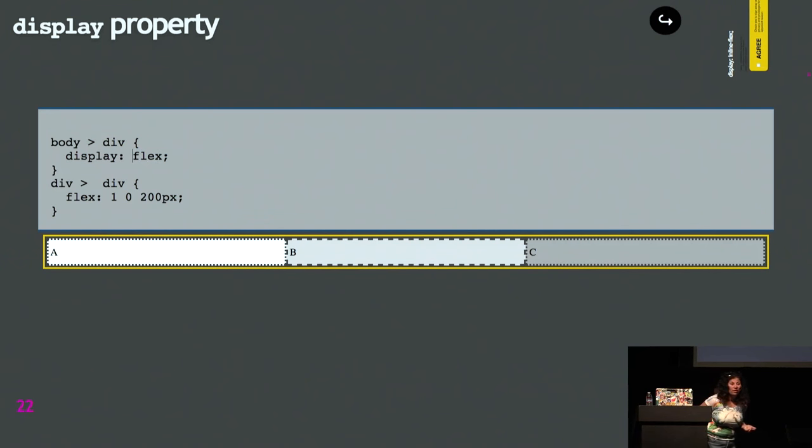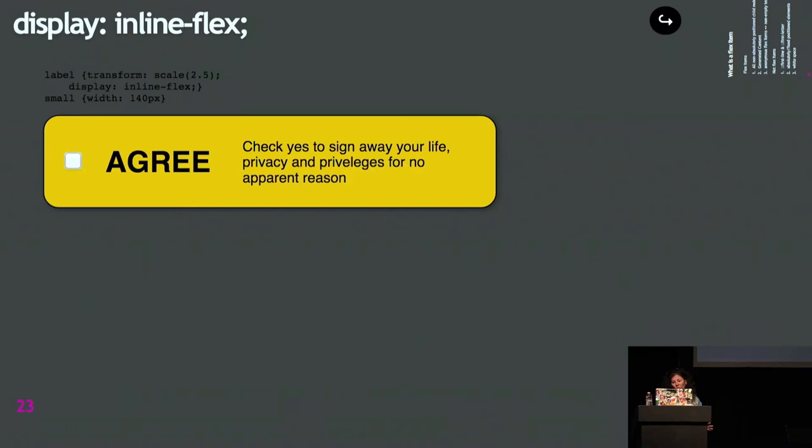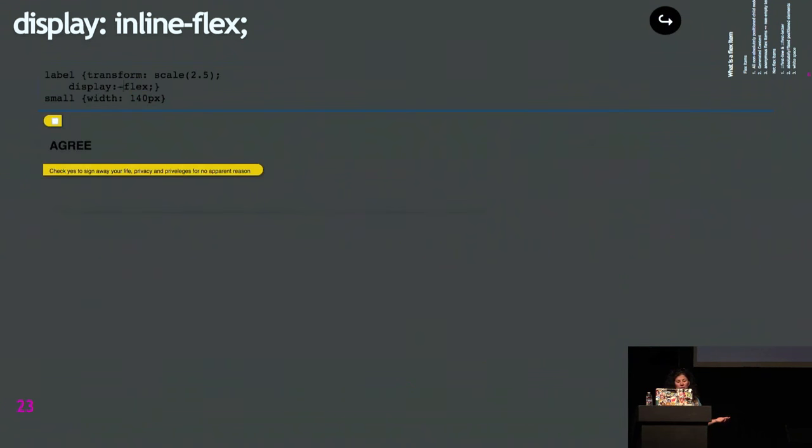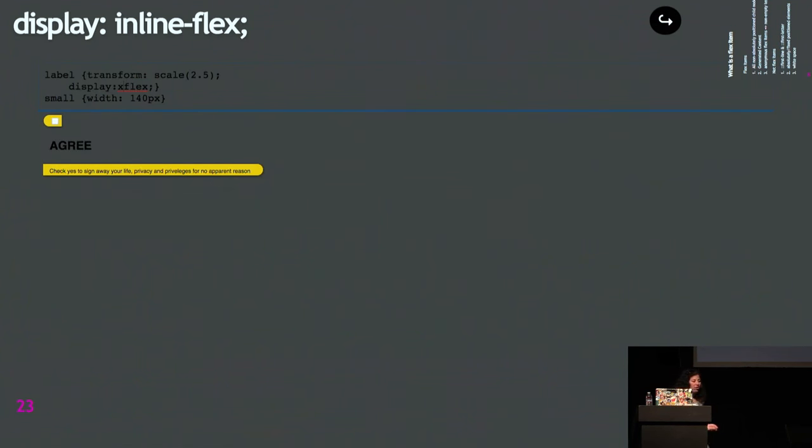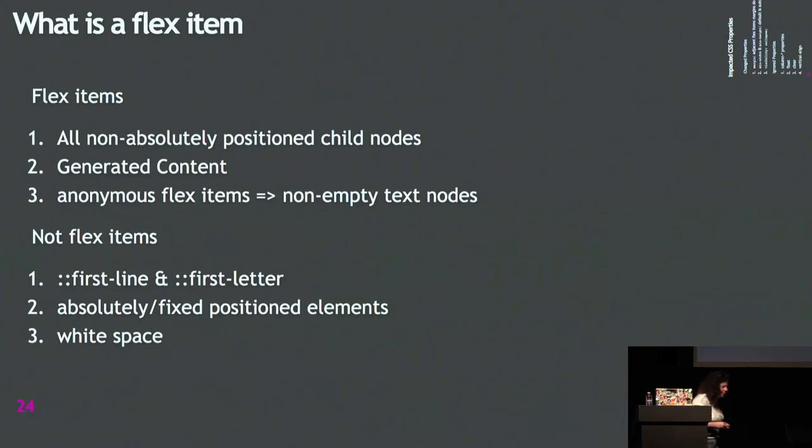Do I need to reiterate that, or did everyone get those two new values? We're good. OK. Again, this is display inline flex. If I had said flex, we would have had that. And if I didn't use any of them, this is actually what I did. I created a div with a label, with a checkbox, an H1 that says agree, and a paragraph that had the label.